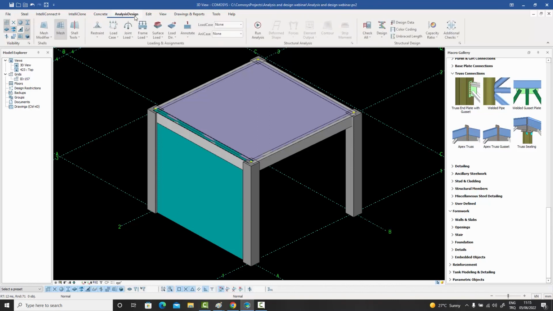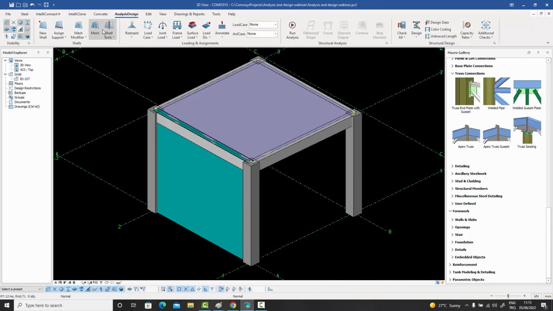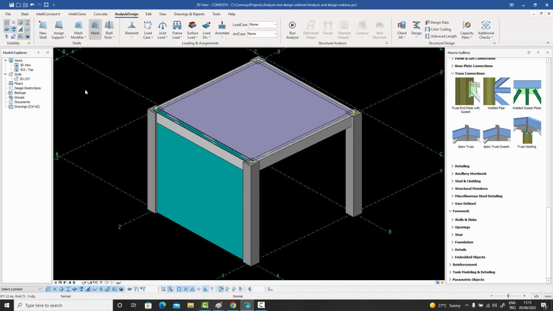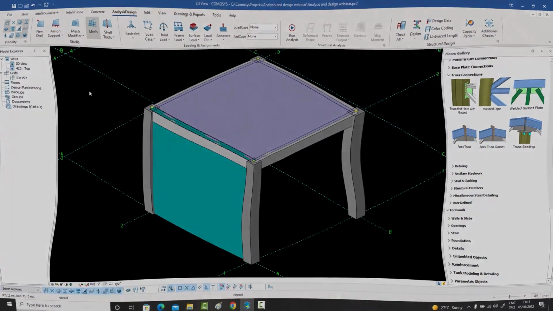There's a different command for that, which we call supershells, and they're very nice tools where you can convert any shell or any slab or any wall into a supershell. But that's a separate thing which you would need to do. At this point, what I would like to mention is that merely seeing a slab or a wall over there should not tell you that this will become part of the finite element model.